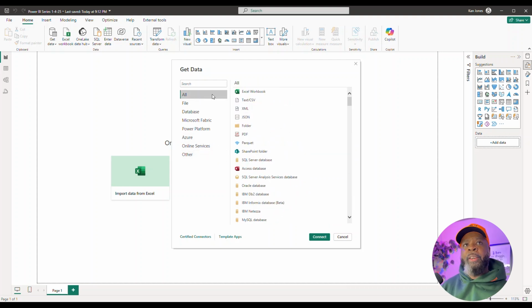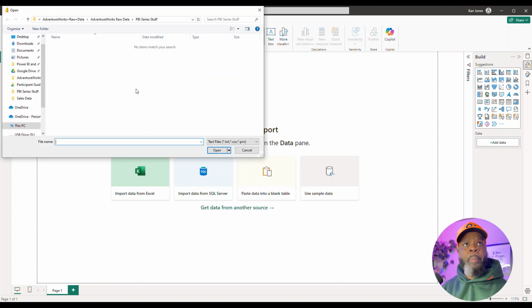But we're going to come up here and start with this text CSV. So I'm going to select that and then come down to the connect button and give that a click. Of course, there is a file that will have all of these files that we're going to be working with. Make sure to include that link. Also, just so you know, this AdventureWorks data is a test or dummy data set that's been created by Microsoft.